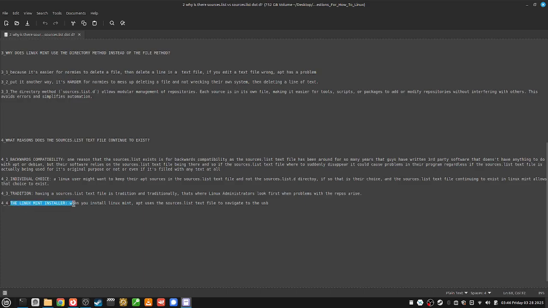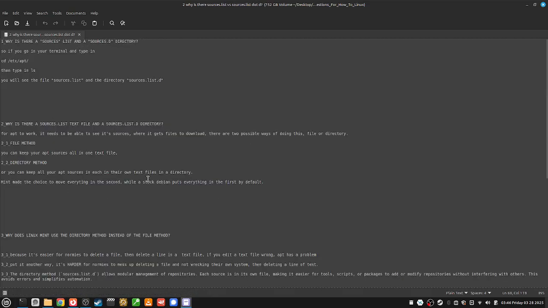Four, the Linux Mint installer. When you install Linux Mint, APT uses the sources.list text file to navigate to the USB. At least that's what I've been told. Anyway, so that is why there is both the sources.list text file and the sources.list.d directory.